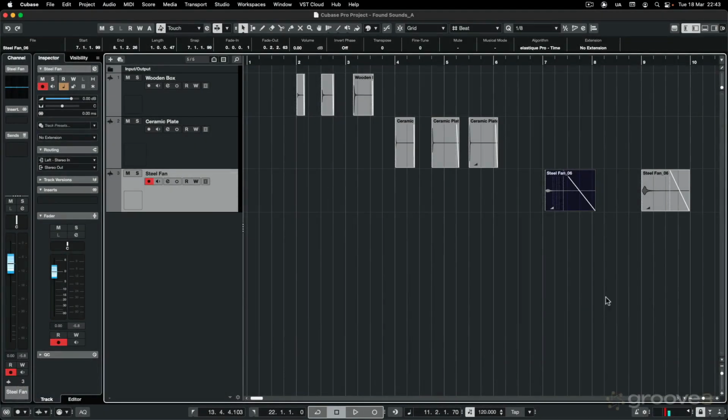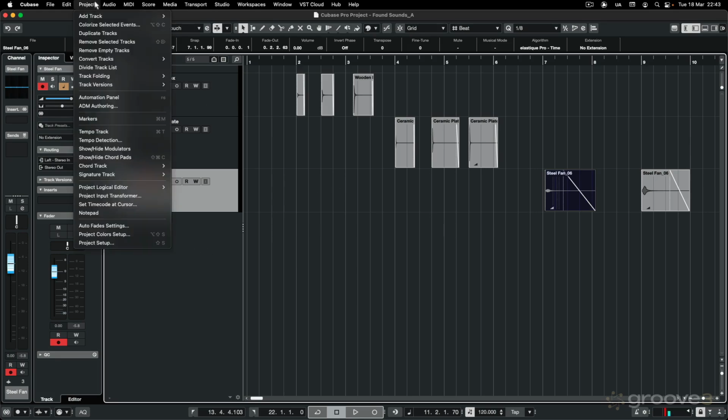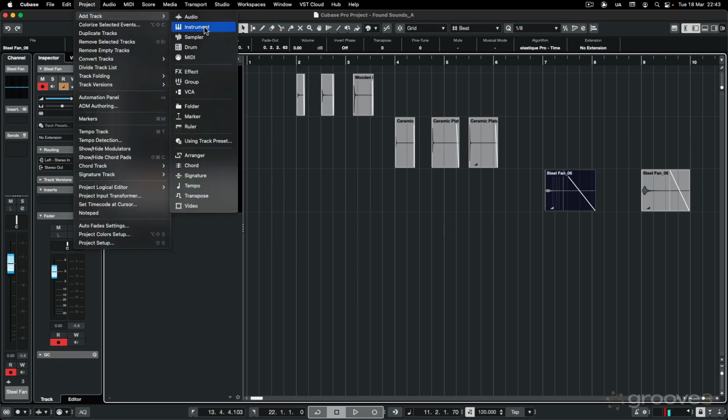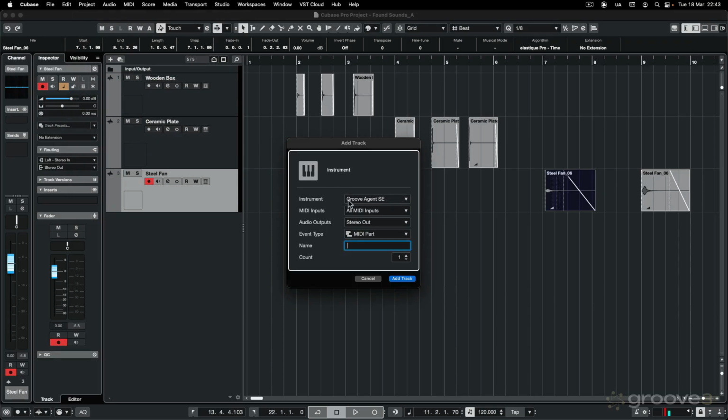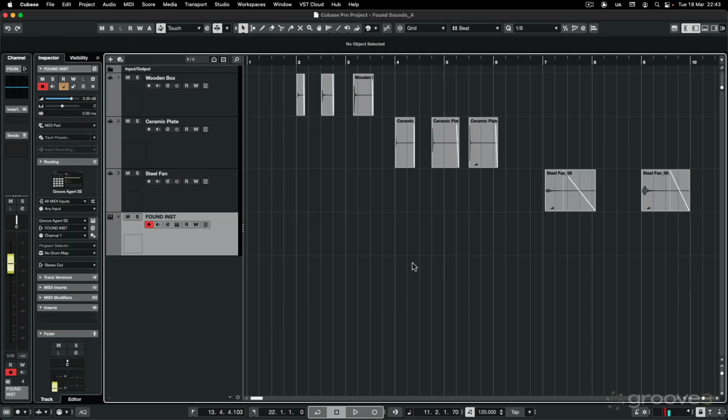So in the last video, you saw how we collected these found sounds. Now in this video, let me show you how we can take these found sounds and build up our own custom unique instrument. So first off, I want to create an instrument track. So I'll go to Add Track, Add Instrument. I want this to be an instance of Groove Agent. That is the sample engine that I'm going to be using. And I'm just going to call this Found Instrument. So I'll click OK and add that instrument.